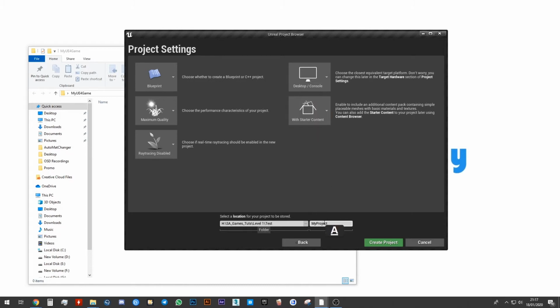Here it's asking us to name our project. I'm going to go ahead and name this project My Game. Again, make sure you don't use any spaces. Unreal Engine 4 doesn't like space. I can demonstrate that to you now. If I go ahead and put a space in there, you can see that I have an error message that says project names may not contain a space. I'm going to go ahead and get rid of that space.